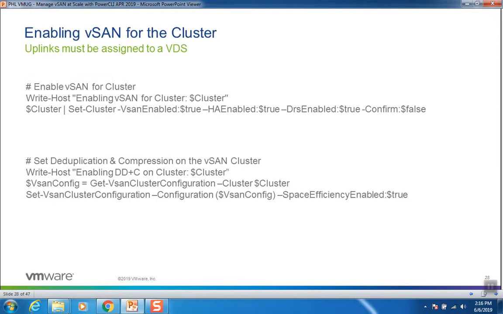All right, the title is incorrect on this particular slide, but here I'm going to enable vSAN, and in the process of enabling it, I'm turning on HA, I'm turning on DRS. Notice here, though, I come right behind and I set the configuration to it after it's been created, and then I'm saying enable deduplication and compression.